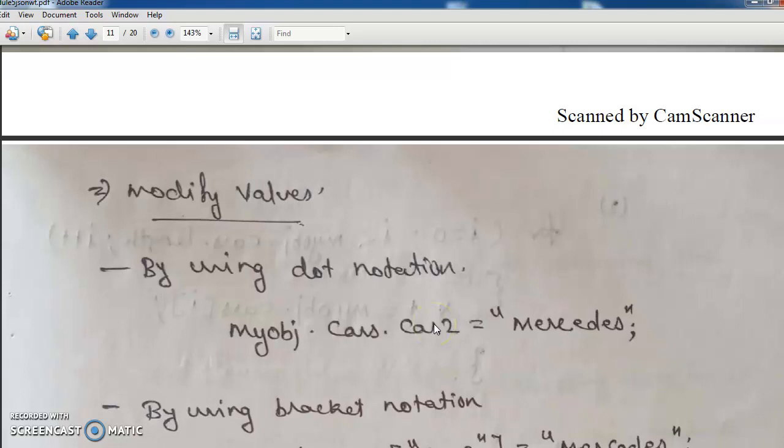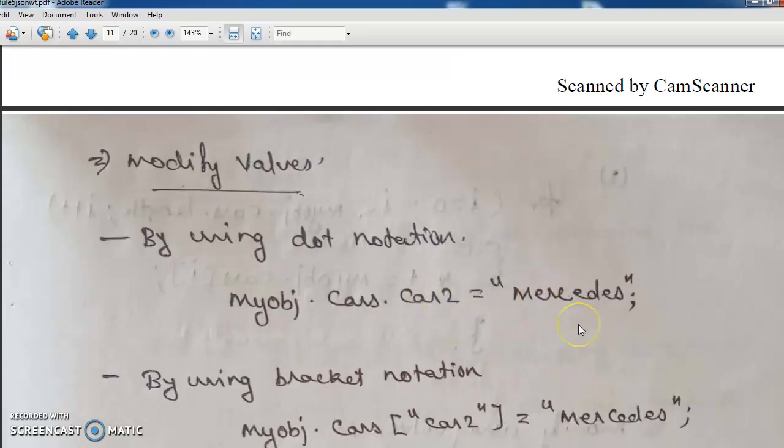In the earlier example, the value of car2 is BMW. I need to change it to Mercedes Benz. So by using this dot operation, I am accessing up to car2, then equal to which value I need to modify. That means instead of BMW, I need to give Mercedes. So I am giving that overwrite value, Mercedes, here. By running this syntax, my previous BMW will be changed to Mercedes. Now when I access this car2 value, it comes to Mercedes.